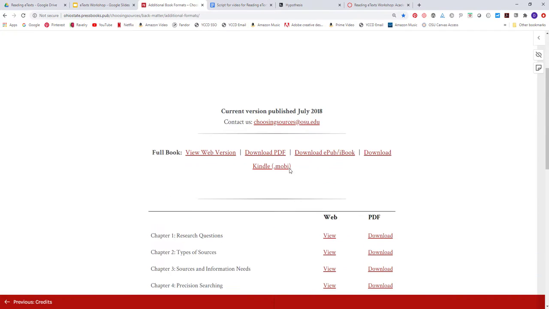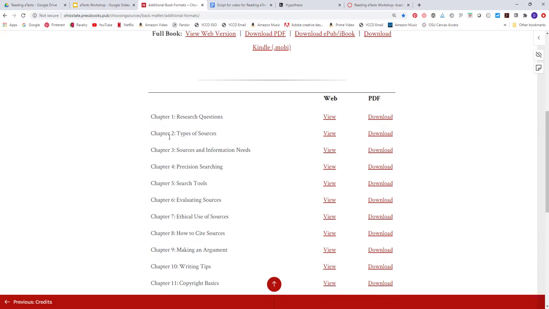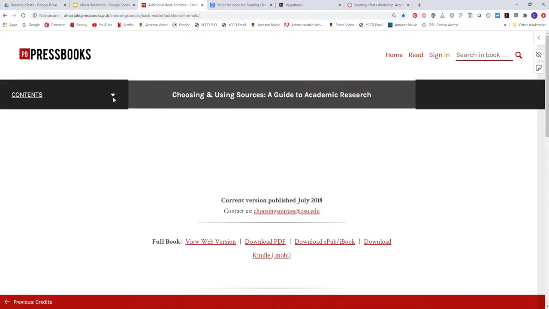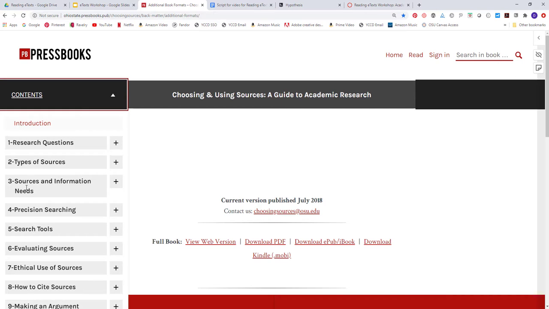In this example, we can read the web version or download several file types depending on our needs and devices. We can also download specific chapters to read for less scrolling and less space on our devices if needed. It is a great idea to look for navigation features such as the table of contents and searching the text.